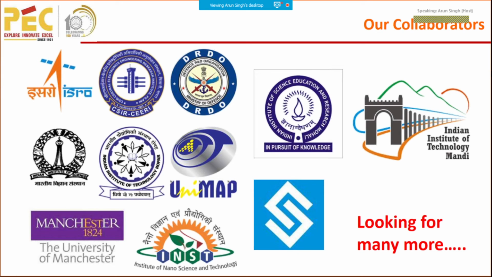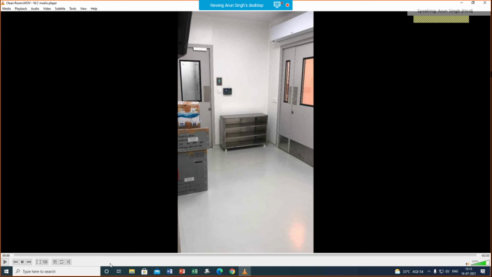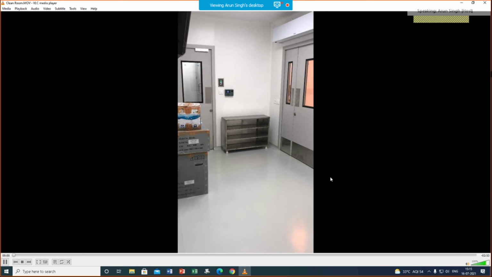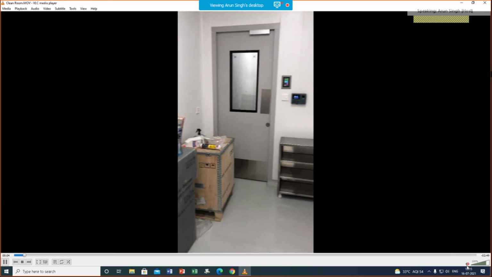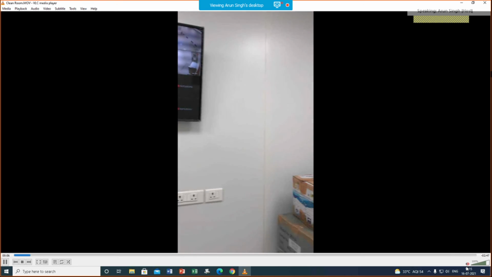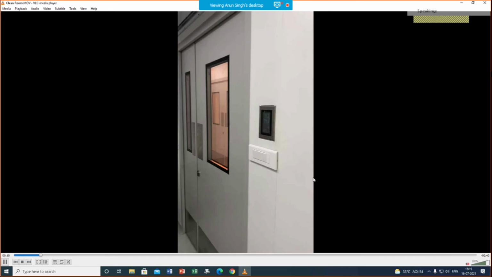So we are having collaboration with various institutes like SCL. We are jointly doing research and guiding PhD students. So now going to the tour of the lab. So this is the lab which we have toured. This is the entrance lobby which I showed to you.